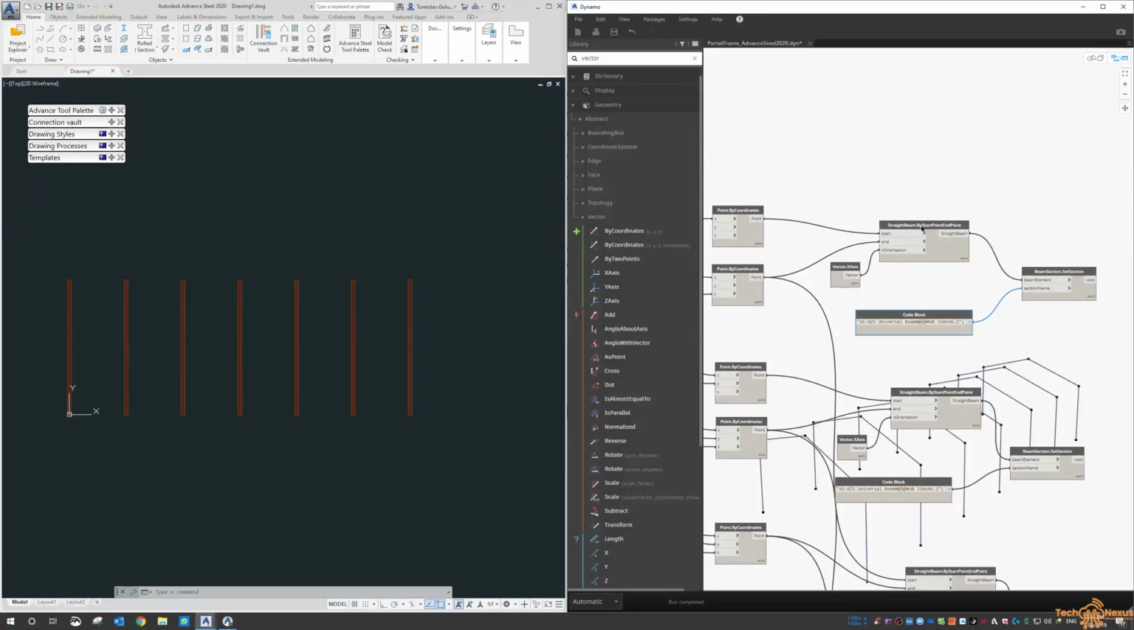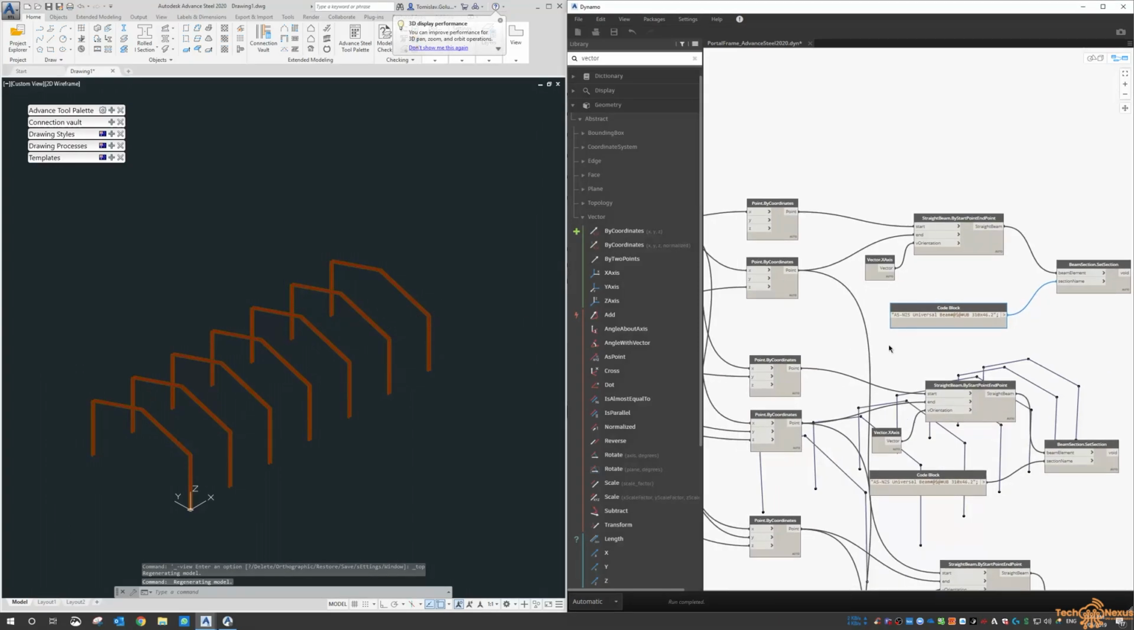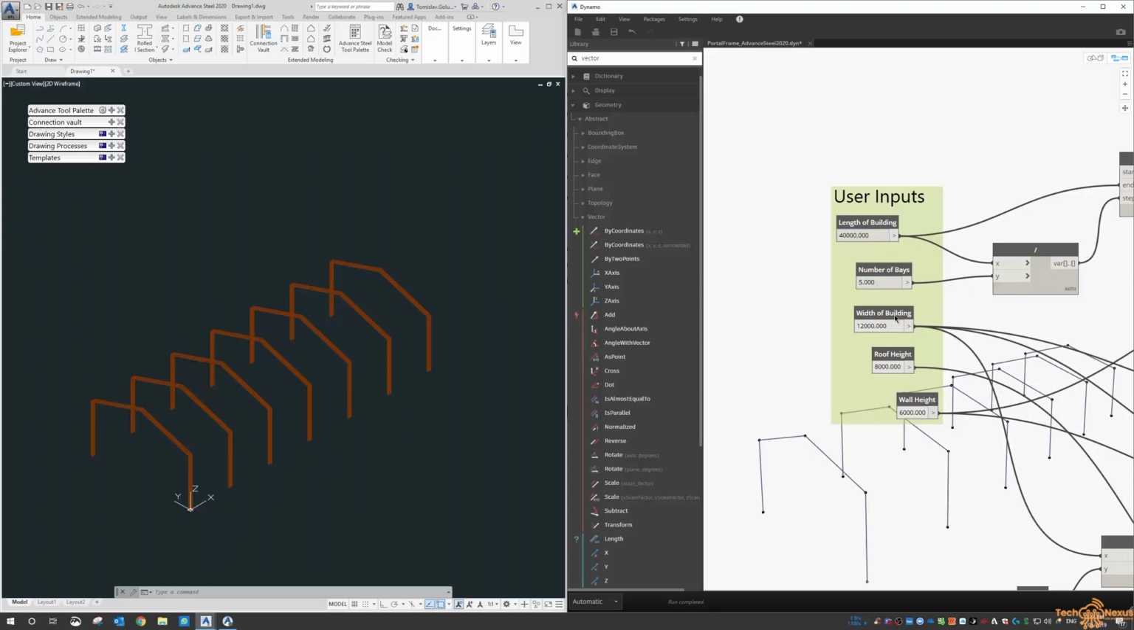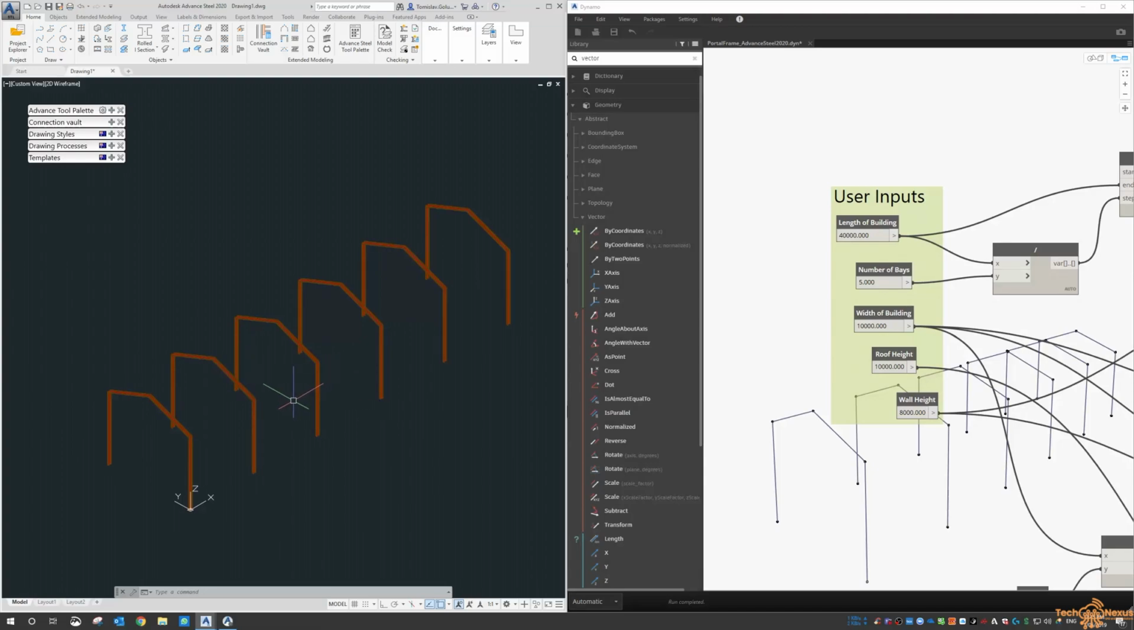Once these two are assigned, so the beam is assigned to the beam section, and the code block is the data that it's looking for, and that's the section name. And then we get all of that information in here. So to finally show it working again, let's change it to 36, let's go something longer, let's go 40 meters, and let's put in 5 bays, and it's 10 meters wide, the roof height is 10 meters, and the wall height is 8 meters. So it's all looking okay here in Dynamo, and then when I click back in Advanced Steel, the model changes.